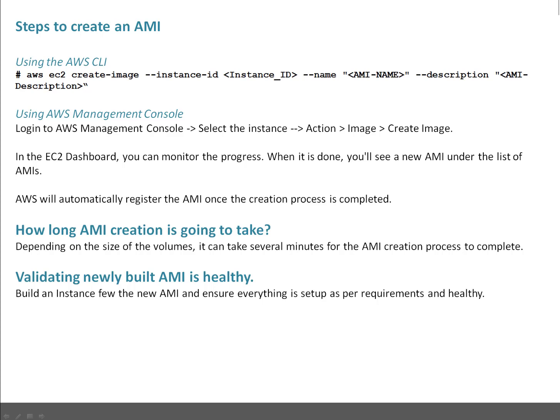Or if you want to use the AWS Management Console, that's again easy. Log into your Management Console, then select the instance, click on Actions, then Image, then Create Image. That is going to create an AMI. When you click Create Image, it will ask the same things, like what is going to be the AMI name and what is going to be the description. One thing: in Amazon, when you create an AMI, Amazon will automatically register that AMI once the creation process is completed.